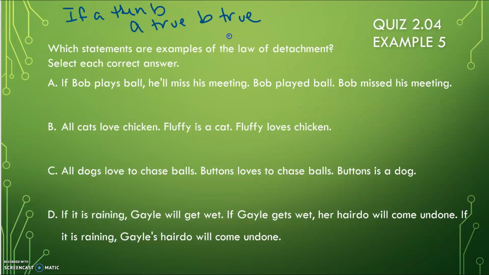Okay. So if Bob plays ball, A, he'll miss his meeting. Bob played ball, A, Bob missed his meeting. Detachment.